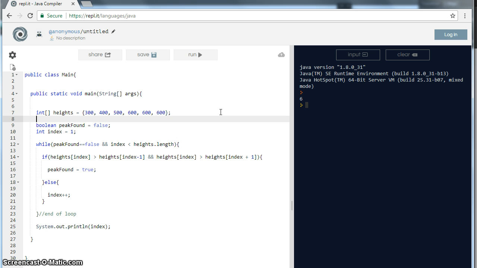Ooh, that does work. Okay, because heights dot length is 6, and we want to say index is less than 6, which is 5. 0, 1, 2, 3, 4, 5. Less than 5 is 4, and that's the final stopping point in this loop. So take a little bit of time to think about what I've just told you. I hope it wasn't too confusing, and I hope it was helpful. Thank you.